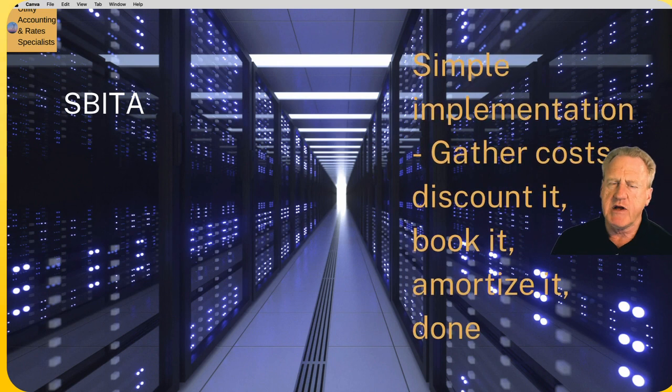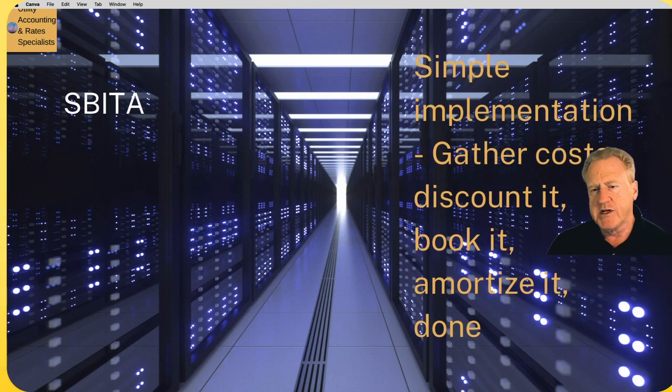So that's it for GASB 96. Pretty easy implementation, simple. You gather the costs, you discount them, you book them, you amortize the cost, and you're done. So thanks for sitting through this discussion on GASB 96.